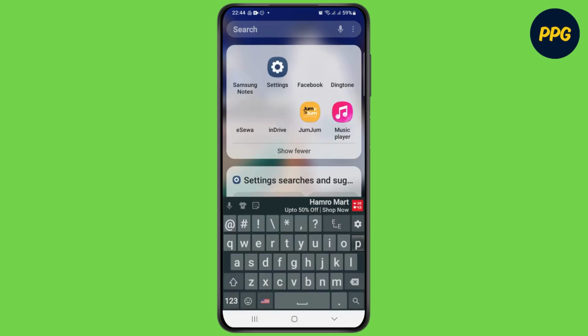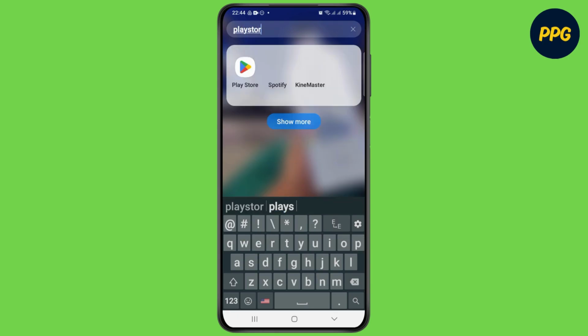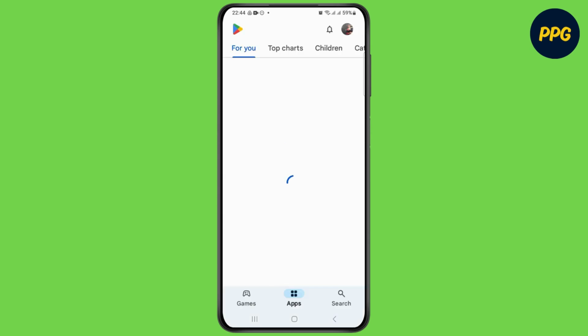Now, when you search Play Store on your device, you can see that it will lead you to an interface like this. When it takes you to an interface like this, you have to tap on Play Store. After tapping on the Play Store application on your device, in the search icon of Play Store, you have to search TikTok there.